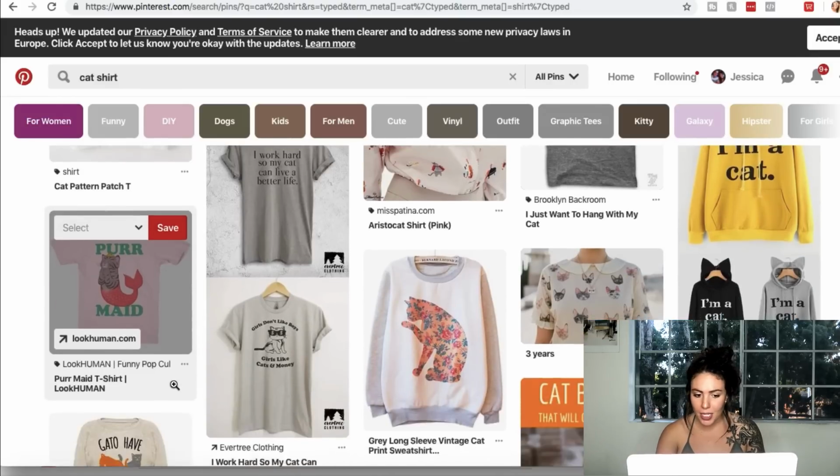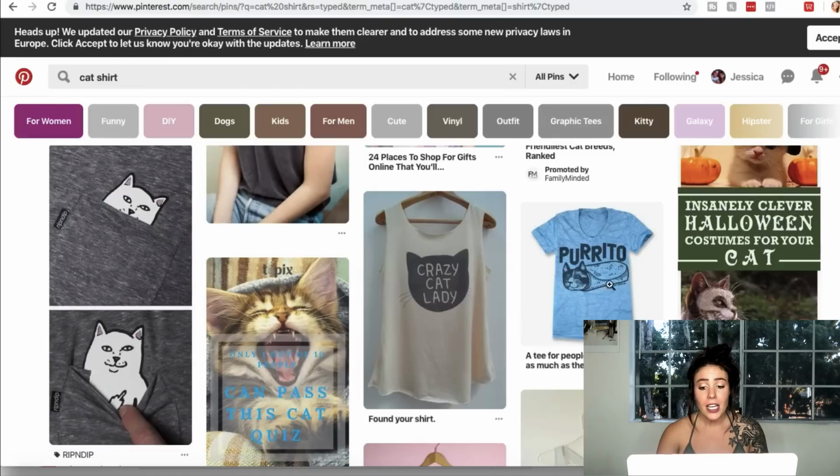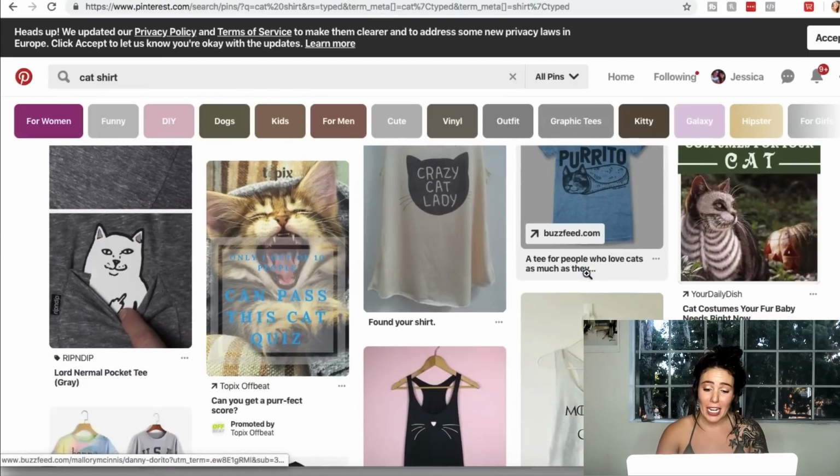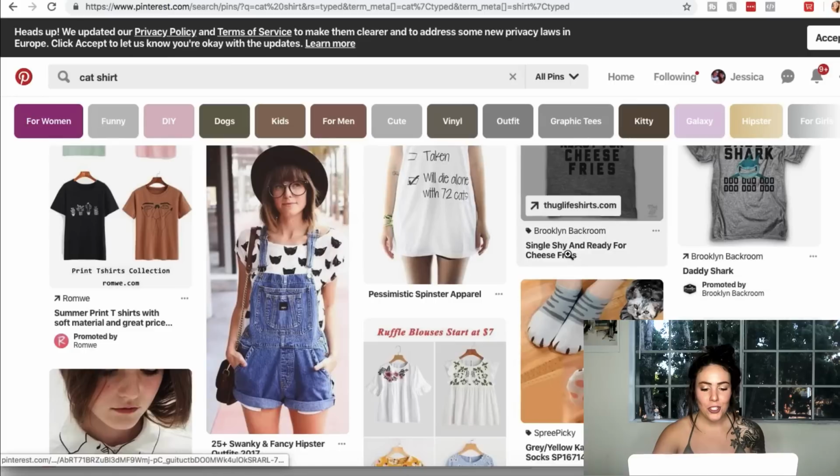We have cats and mermaids. I mean, there's just a ton of different ideas that you can kind of play off of. Cats and burritos. I know that I'm super passionate about burritos, and I'm sure there's a lot of other people out there that are as well. But just tons of things that you can do on your own time.